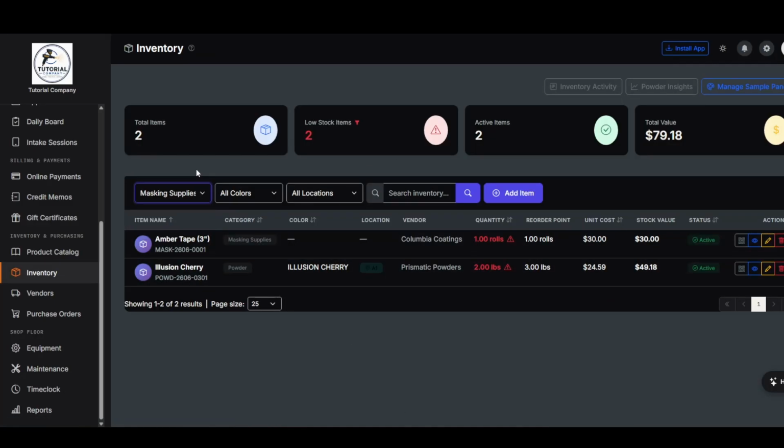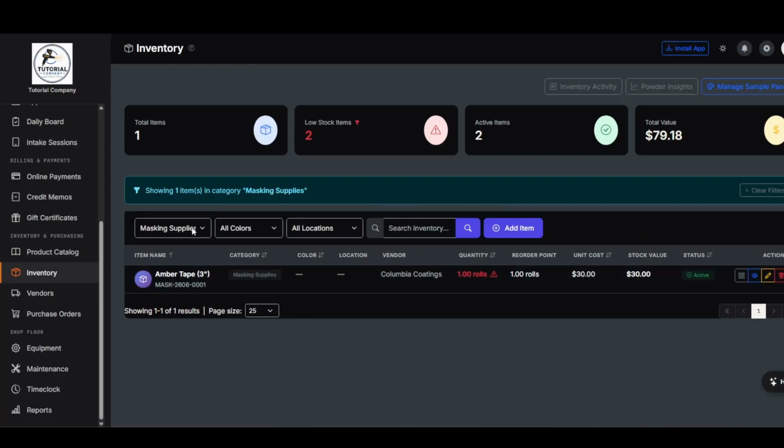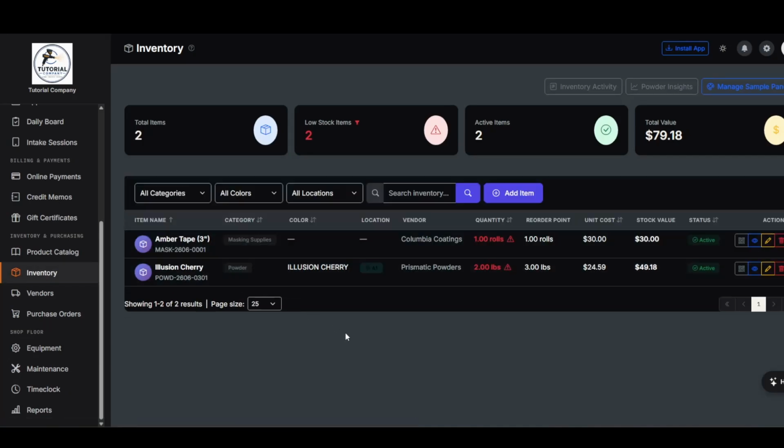So if I want to show just masking supplies, it'll show me just the stuff in the masking supplies categories. If I want to look at powder, switch it to powder. If I want to look at everything, you can show everything.